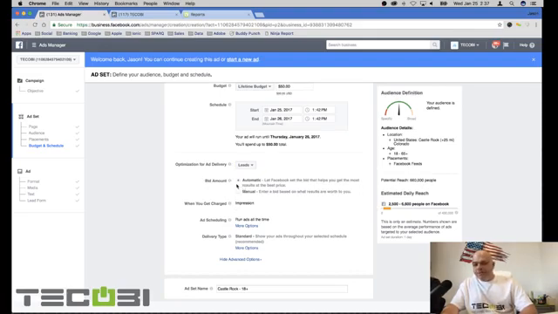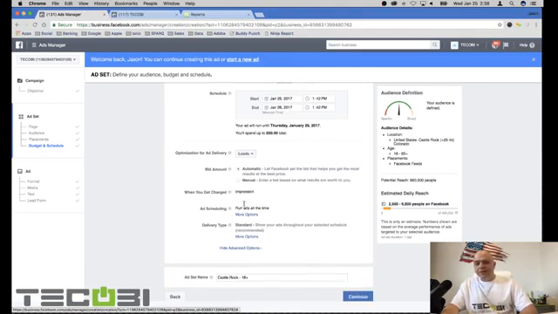Bid amount, I leave that on automatic. I let Facebook start learning what the bids need to be. These lead ads are technically run off of a cost per impression or cost per 1,000 impression basis. So I just leave it on automatic. Facebook starts to learn who to show the ads to.